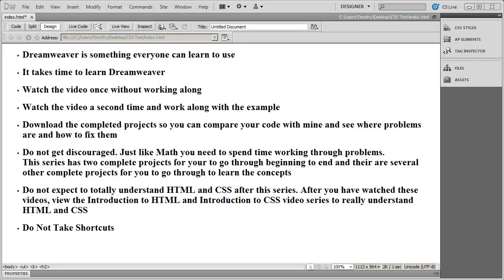The next thing I would bring up is that I'd really encourage you to download the completed projects from my website. The reason for this is that not only is it valuable for creating new websites or using the templates to create your own website, but they're the actual templates that I'm working on in these videos. So you can compare your code with mine when you have a problem, and you can see possibly where the problem lies. That will really help you. Whatever you do, don't become discouraged with learning Dreamweaver.